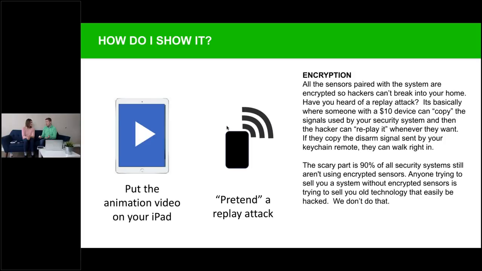Maybe not today, maybe not tomorrow, but easily within the next few years, we're going to see more and more cases as this concept of hacking a security system becomes more and more mainstream. Your customers need to be aware of it now. So start installing those encrypted sensors now, so you don't have to be dealing with it later. Here's some scripting you can use.